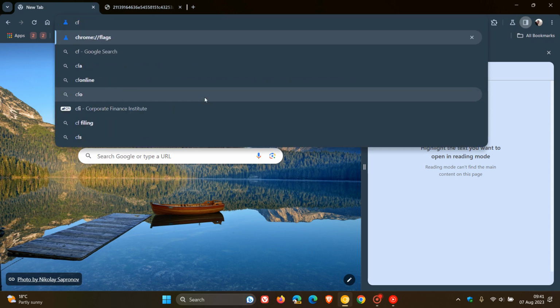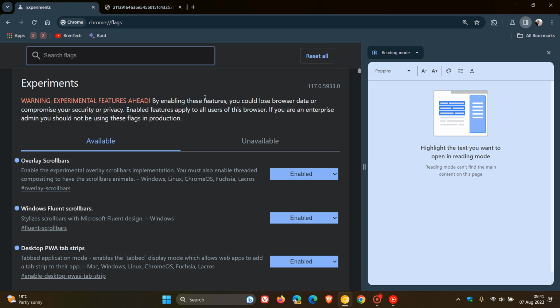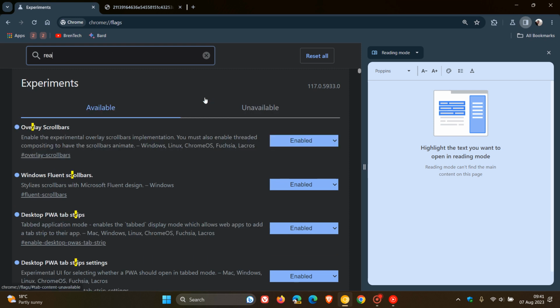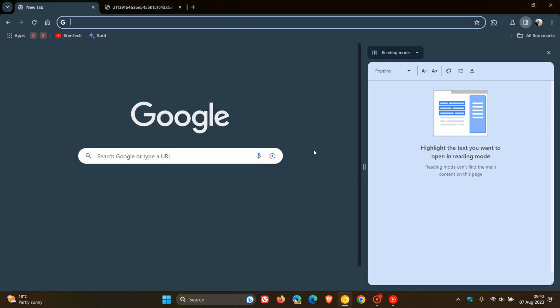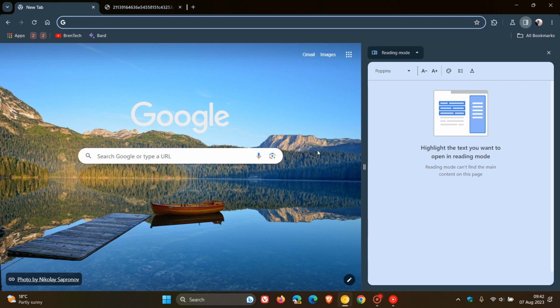And in the stable version of Google Chrome for desktop and also the preview versions, it can be enabled, as I have posted previously, using this flag simply called reading mode. And the description for the flag reads, enables the reading mode feature, which generates a reader-friendly view of web pages. Open the side panel and select reading mode to try the feature. And as mentioned, that's being tested currently as an experimental feature in the stable and the preview versions.